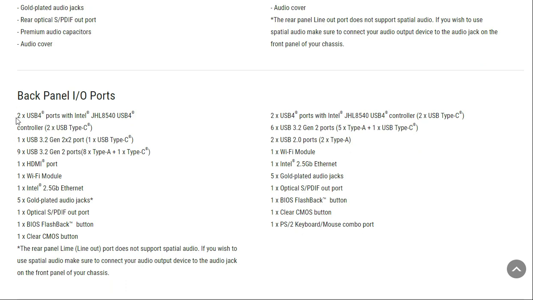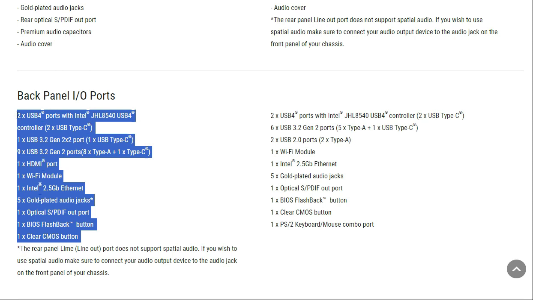Back panel ports: 2 USB 4 ports with controller, one 3.2 Gen 2, 9 USB 3.2 ports, 1 HDMI port, 1 Wi-Fi module, 1 Ethernet 2.5 Gb, 5 gold-plated audio jacks, 1 optical S/PDIF, 1 BIOS flashback button, clear CMOS button. That is all the parts of the backside.